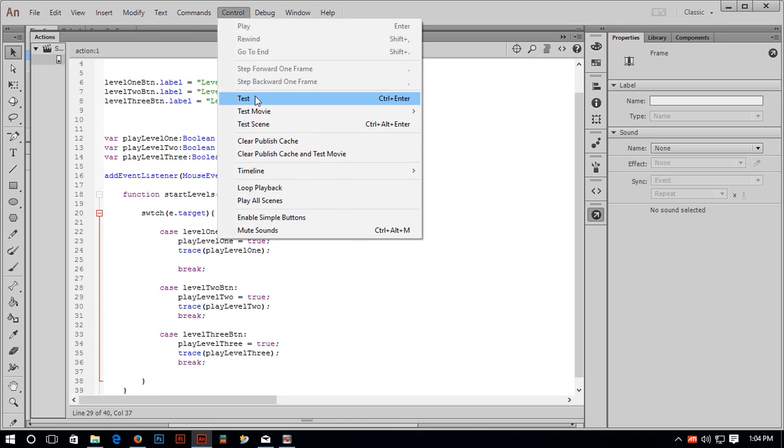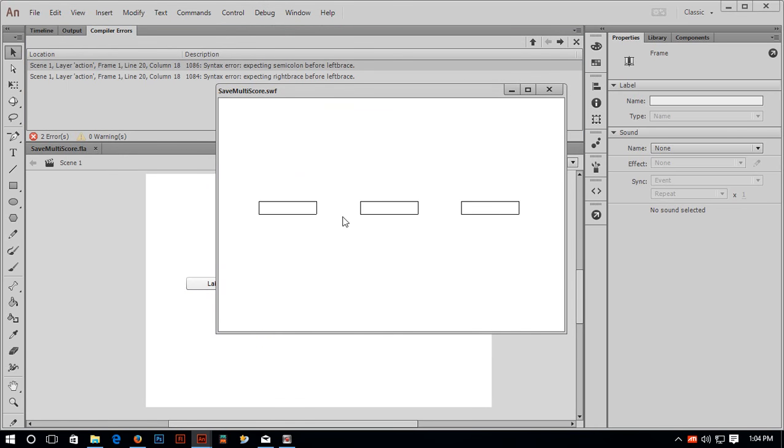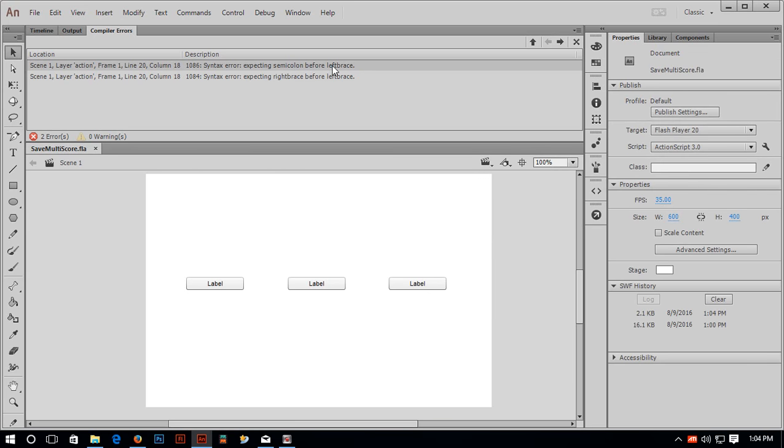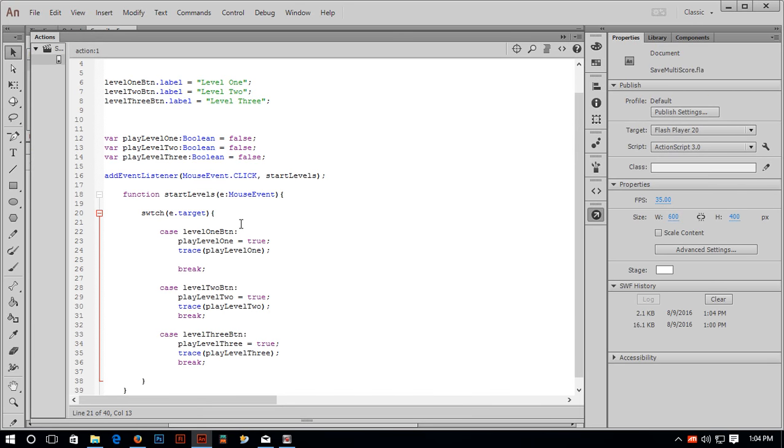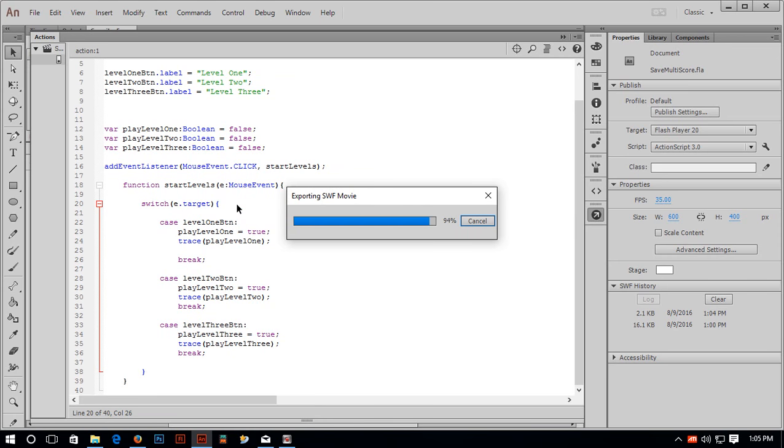if I test it, Control Test, it's showing an error before left brace: switch event.target, case level 1. Switch is spelled S-W-I-T-C-H. Sorry, save it, test it.